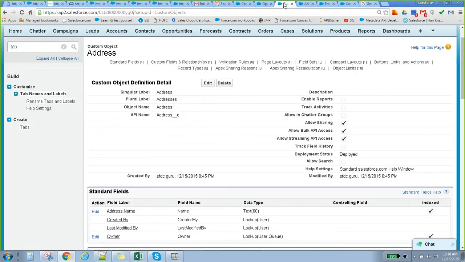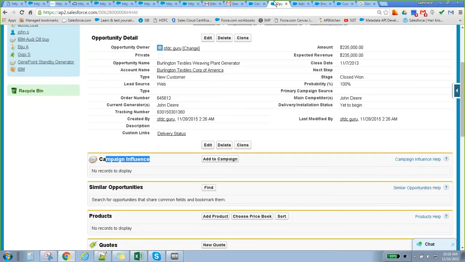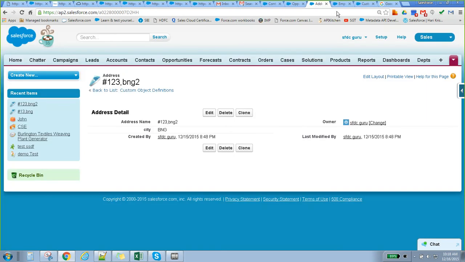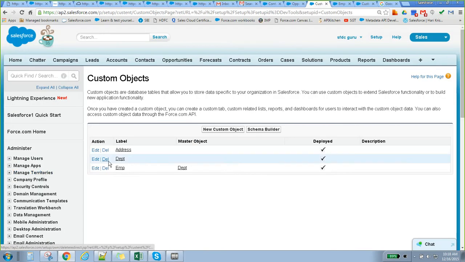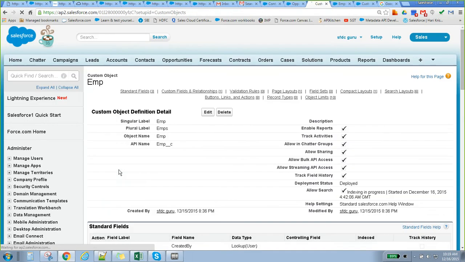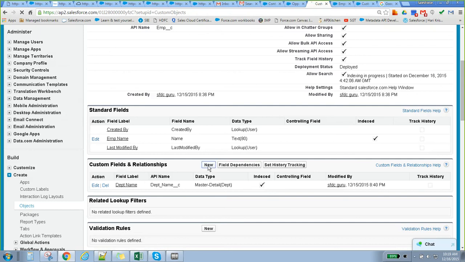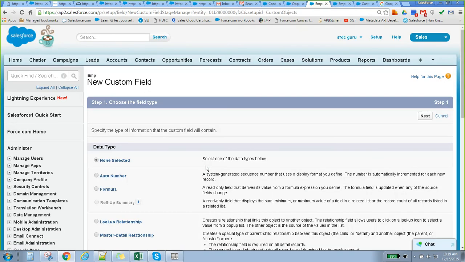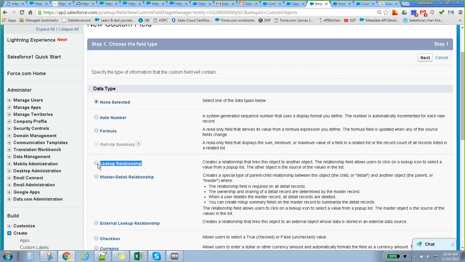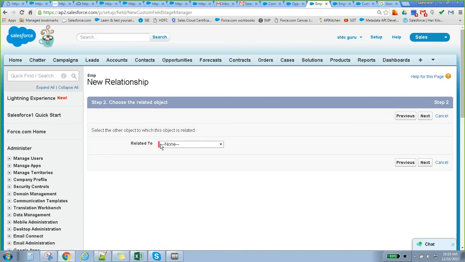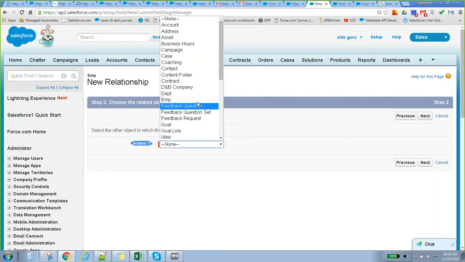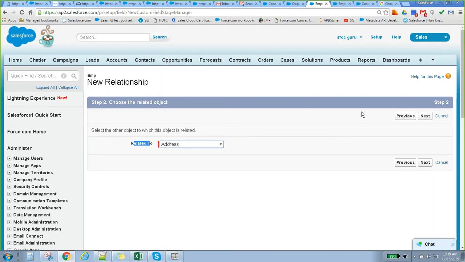Okay, so go to object, create object. Click on the employee object and navigate to new. Here, which relationship are we going to create? Lookup, right? Click on lookup, click on next. Related to which object? Related to address. Address, click on next.